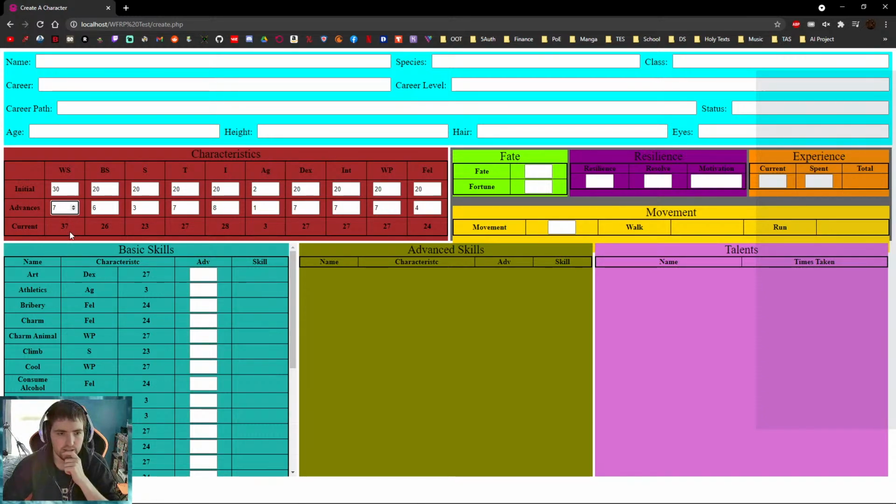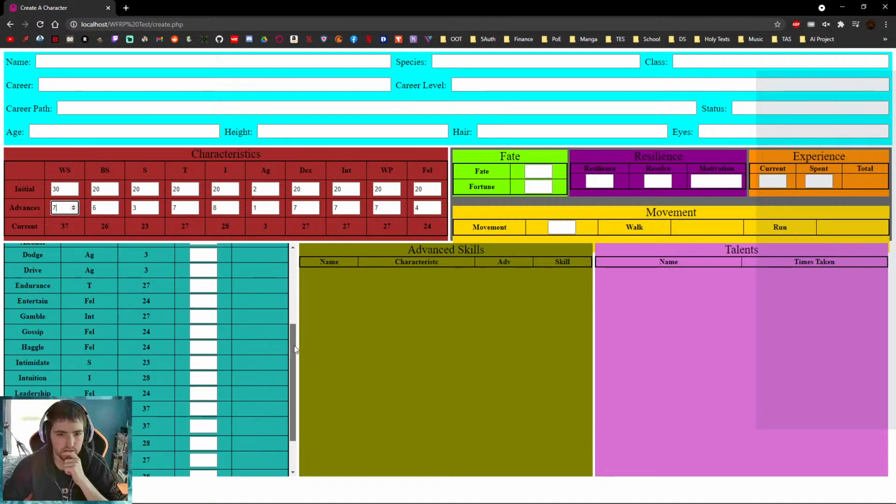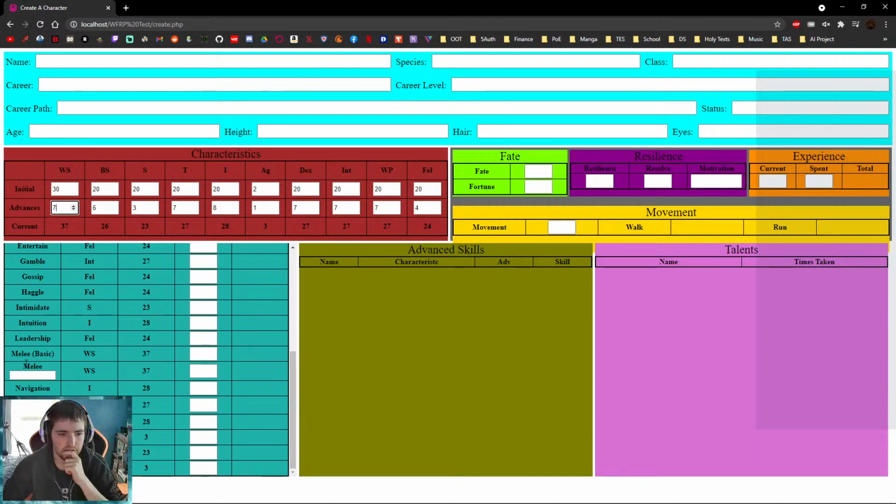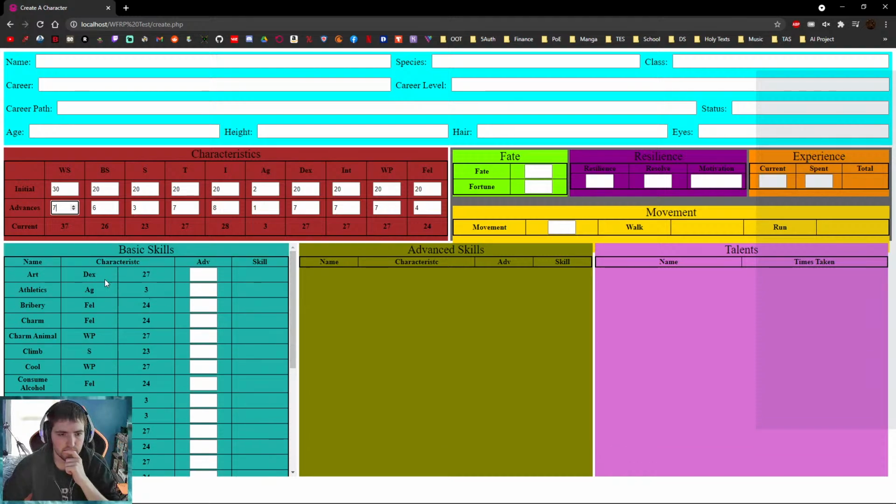You can also see that with these basic skills, you can scroll down and see more. Oh, I need to change that. I just remembered. I'll change that in a bit. But the characteristic is also whatever this is, right? So this is weapon skill. If we want to look for, actually, we'll just do dex since we can see dex right away. See dex, its current is 27. Well, down here, it goes there as well. You can see agility, it's 3.